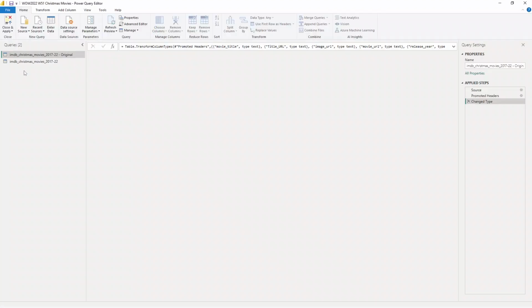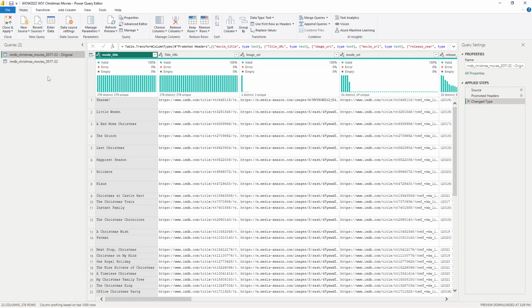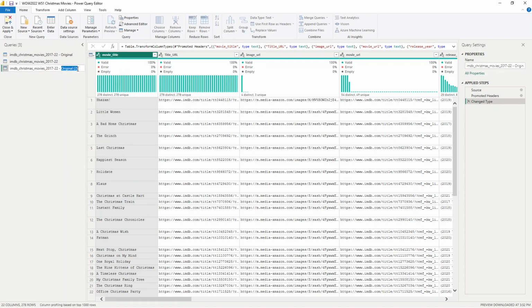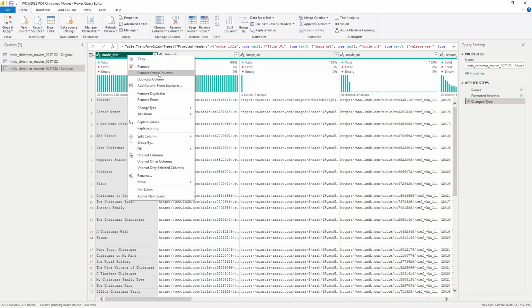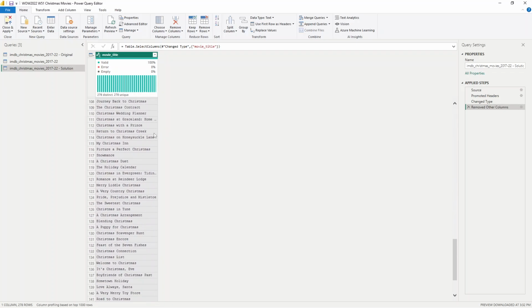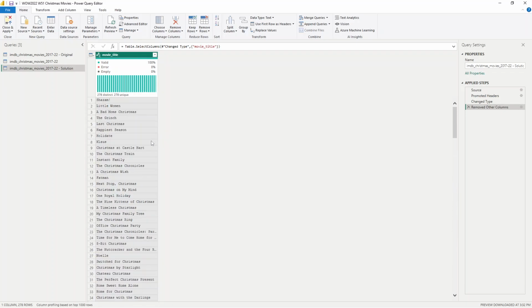All right, so this is what we are going to be building here. But let me show you how I did it. So here is our original data. This is the movie title field that we want to use. So I'm just going to make a quick duplicate of this just so I don't mess up my original. And then I'm just going to rename this solution. What I'm going to do is remove other columns. And so now I just have my column with my movie title names.